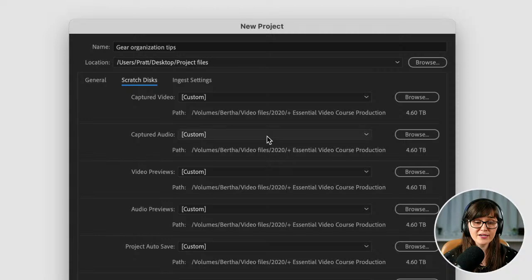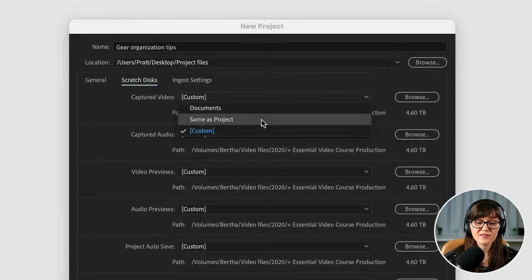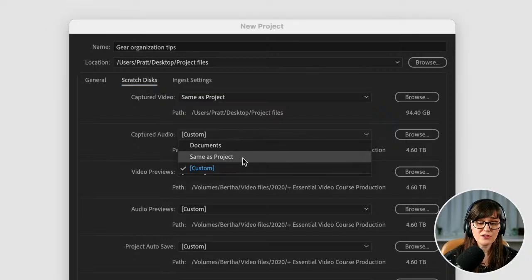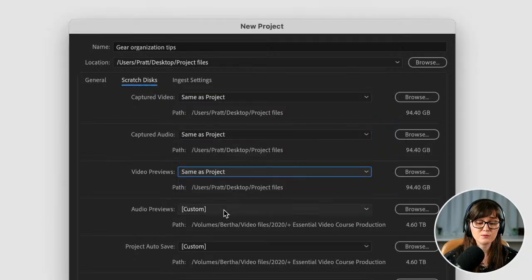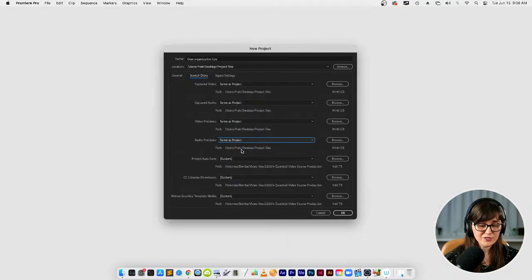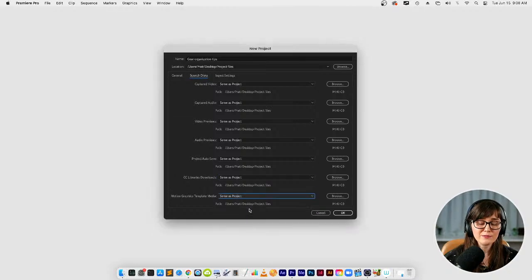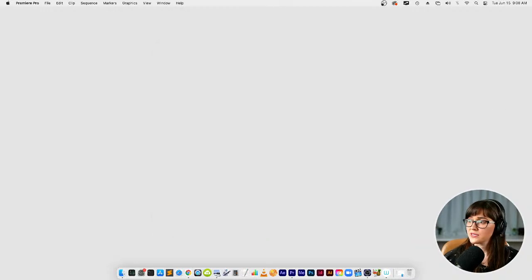Very easy. We already know this. We are going to save everything in the same folder as our project, in one project folder, right? So you're just going to go through all of these and say Same as Project. And you know, Premiere is used by a lot of big studios that might have a ton of footage that they need to save in different places. But for us, we're going to keep it simple and just put Same as Project all the way down. And then we're going to go down here and click OK. All right, let me just make sure.